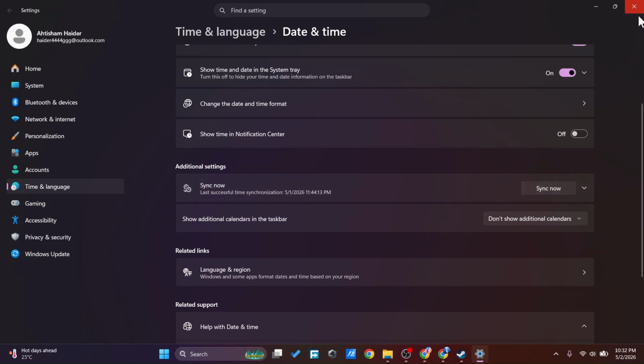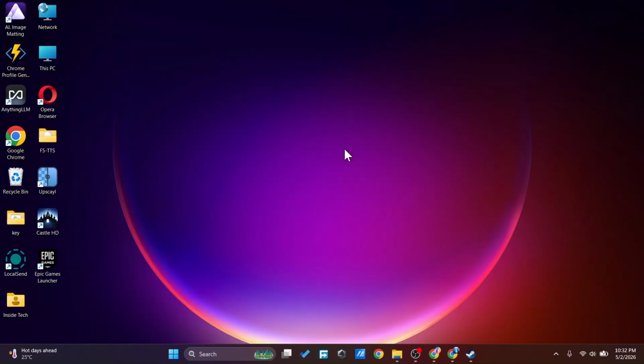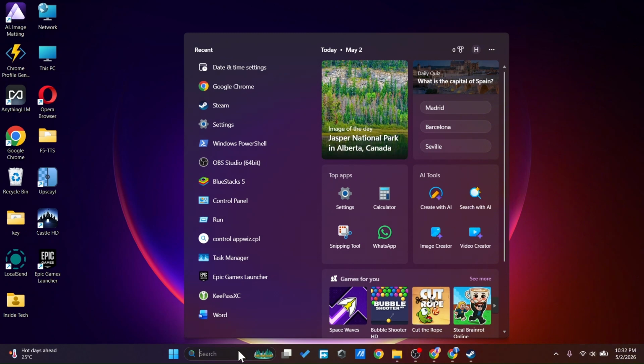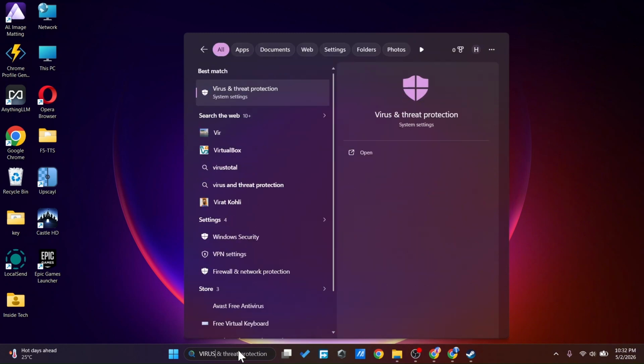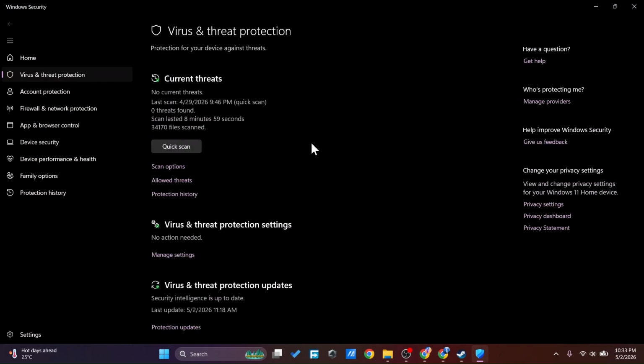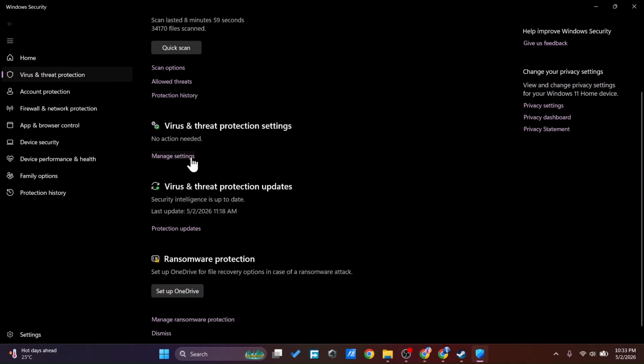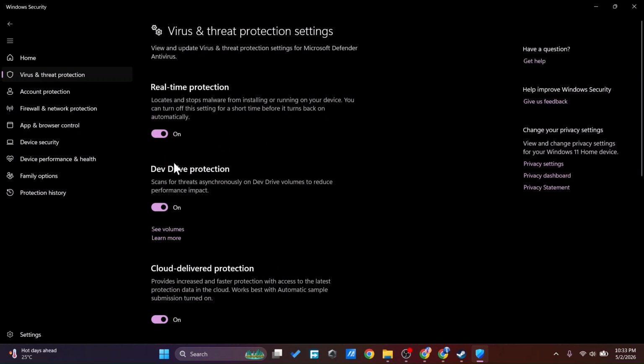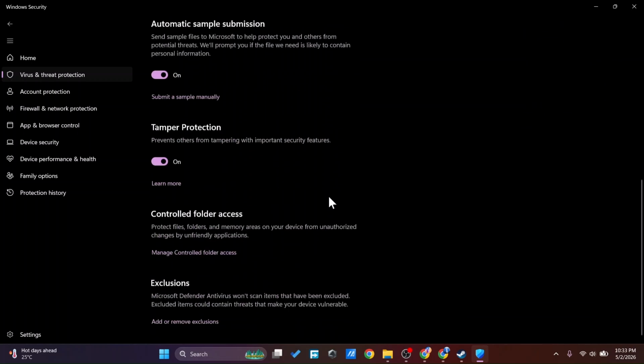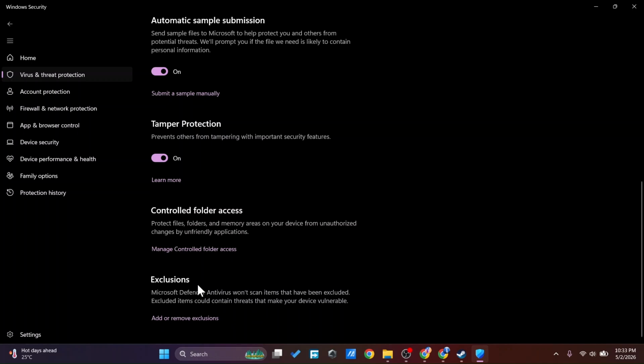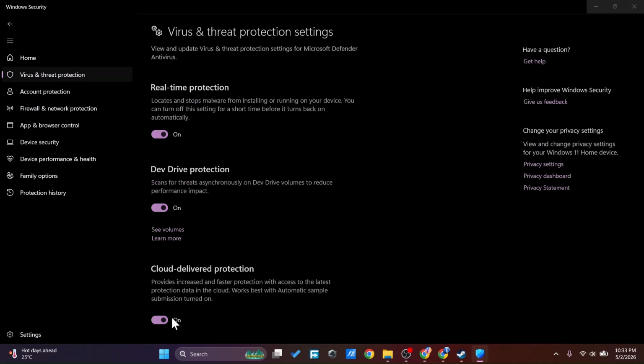After this setting, the next thing you need to do is go to your Windows search bar and type virus and threat protection and open it. And now here, just scroll down, you will see many settings. Click on it and scroll down again and you will see exclusion. Click on add or remove exclusion.